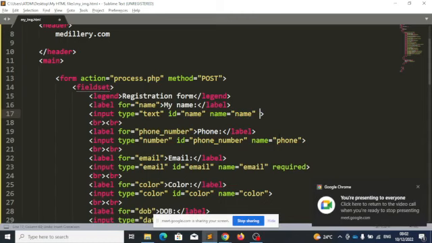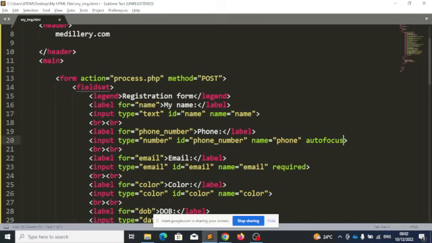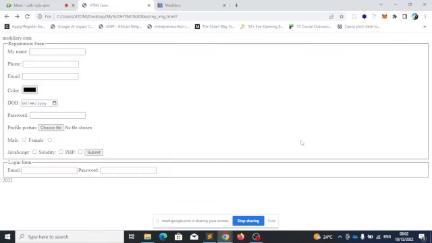Let me put the autofocus somewhere else so that you see it. Let me put it in this place. Autofocus. As you can see, we are automatically inside the phone input. Once the user gets to that page, it will automatically bring the user to that particular input.